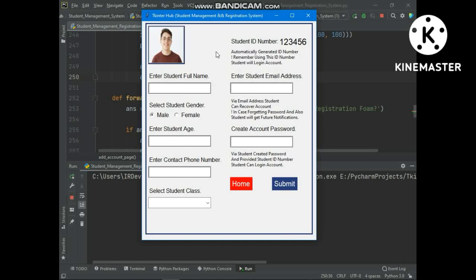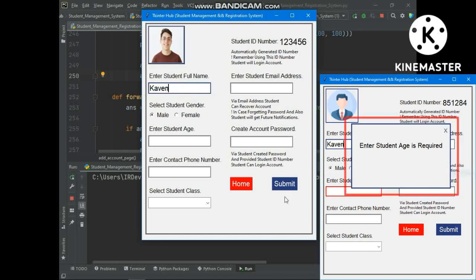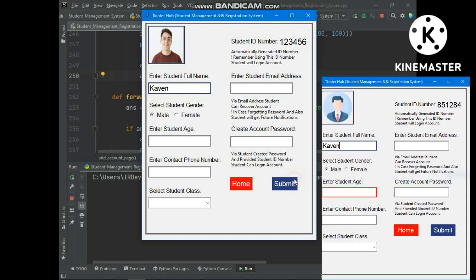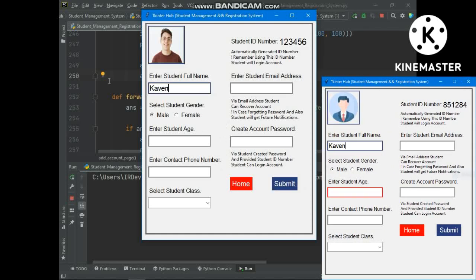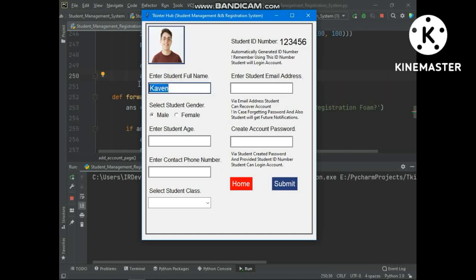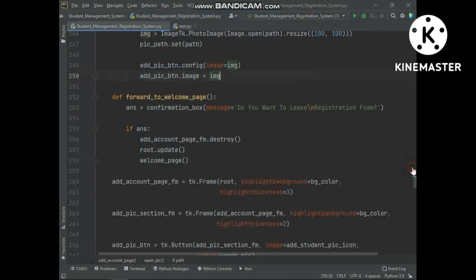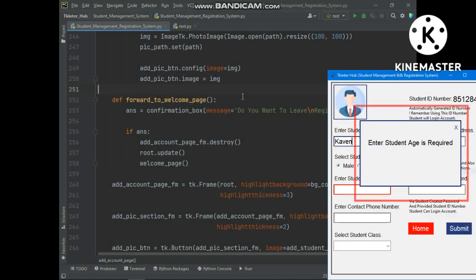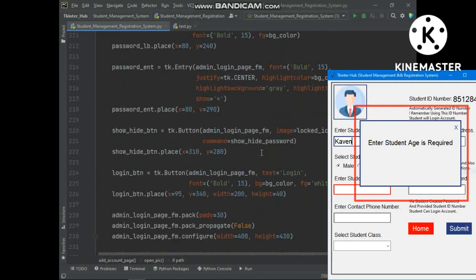Now we will check user input validation. In case a student tries to create an account without filling any entry box, then we will display a warning in a message box to the user. And also we will highlight the entry box which is empty. So we will start by creating a message box.